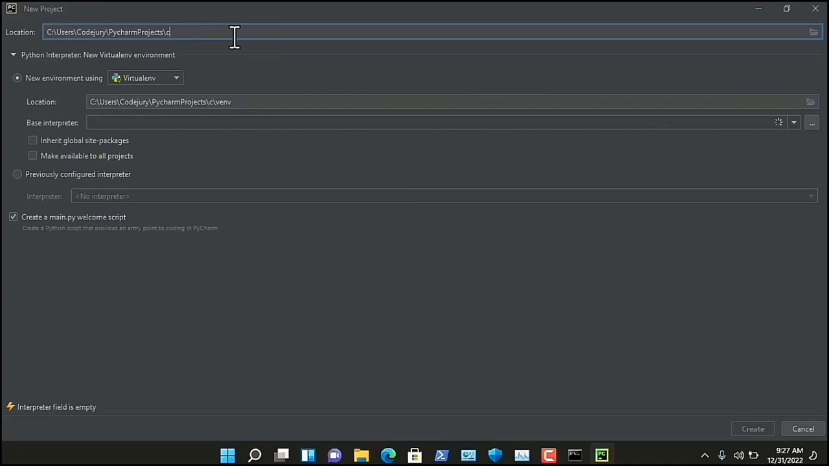If you already have an interpreter installed or previously configured, you can select this option. But if you are just installing Python and PyCharm, you can select the new environment using virtual environment. You choose a new environment if it's your first time launching PyCharm, or if you have already opened PyCharm before, you can choose the previously configured interpreter.